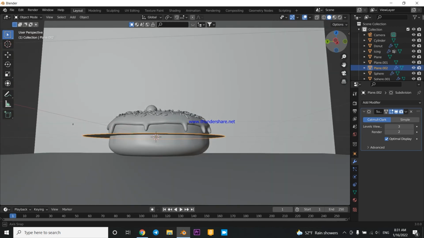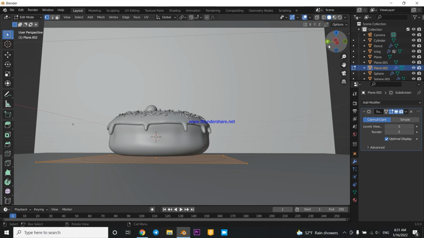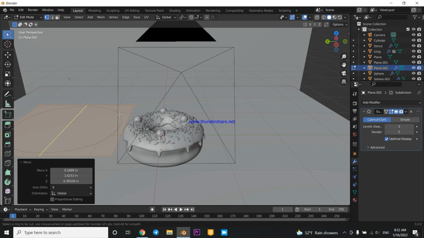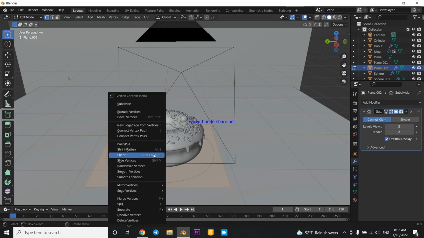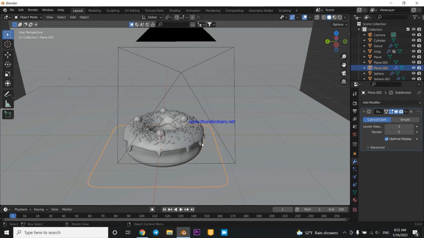Now next step, I'm going to move it down a little, and by going to edit mode, I'm gonna give it some loop cuts by Control R. No, I think I don't have to give loop cuts to this. Let's now subdivide this like this, 5, let's say.